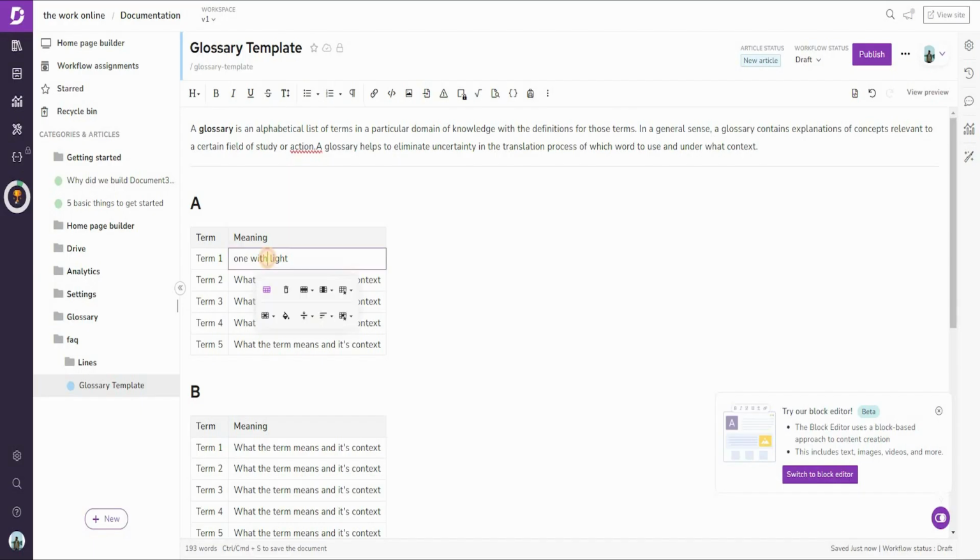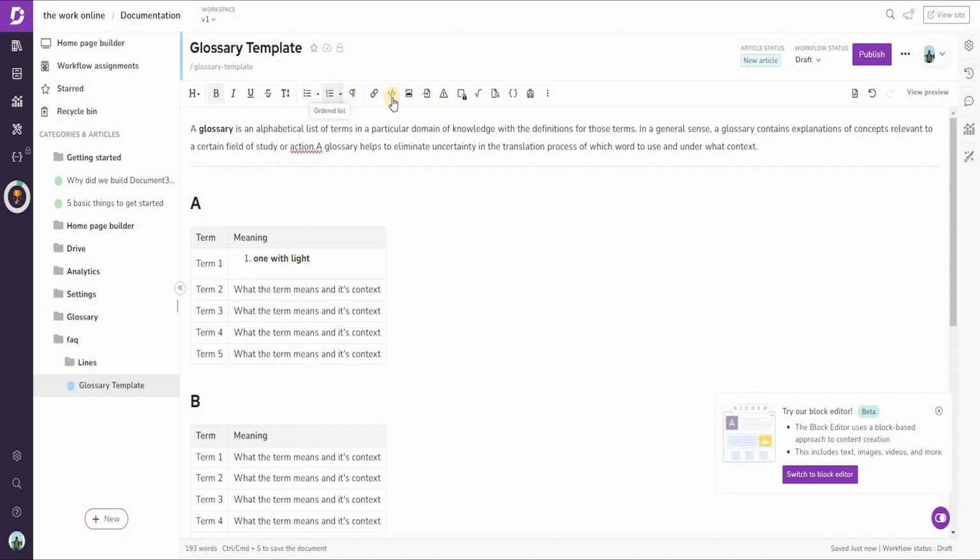Formatting and styling. Document360 provides a user-friendly editor with formatting options. Use headings, bullet points, numbering, and other formatting tools to make your articles easy to read. You can also customize the styling to match your brand.